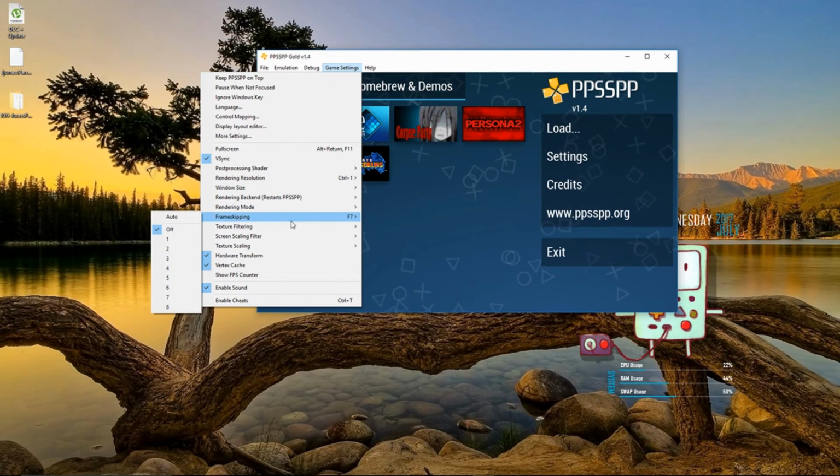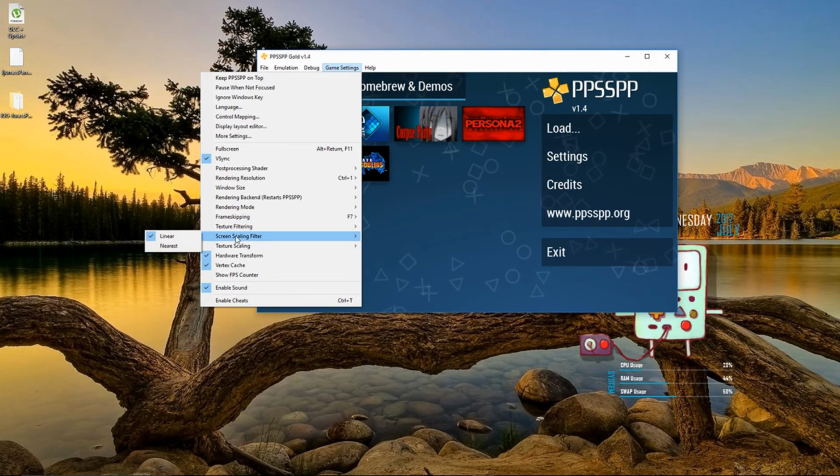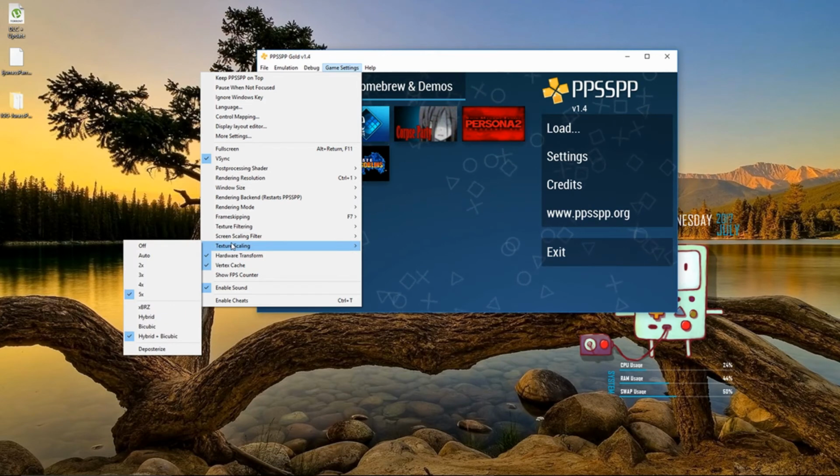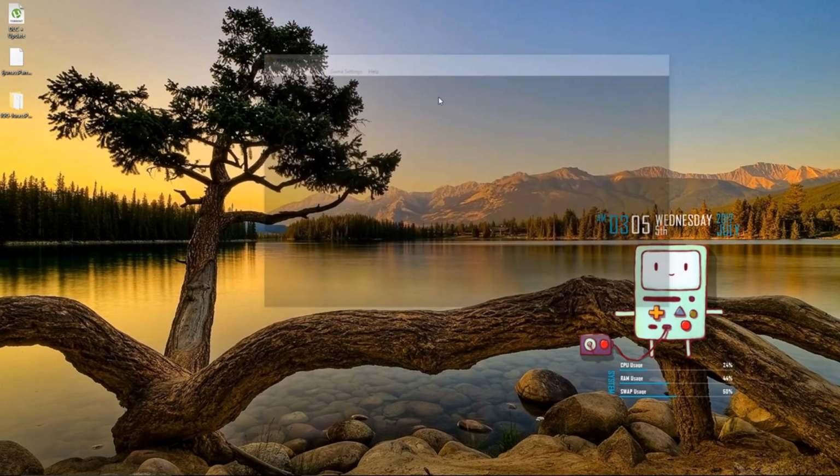If you feel like your game is lagging or your computer's having trouble playing the games in general, you may want to enable some frame skipping. That might help you out and alleviate some lag. I'm just looking through these. And finally, under Texture Scaling, we're going to go 5x, but if your computer can't handle it, go with something lower, and Hybrid and Bicubic as the second option. BRZ also has worked well.